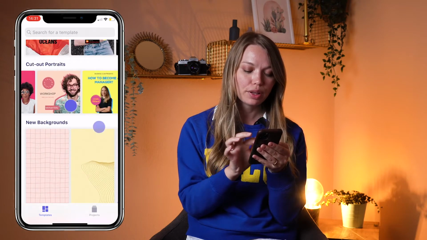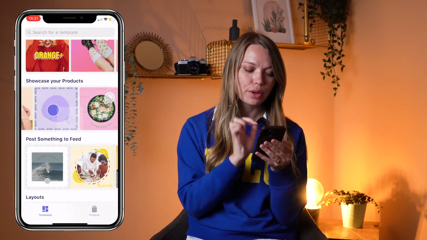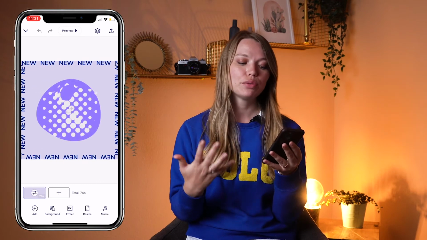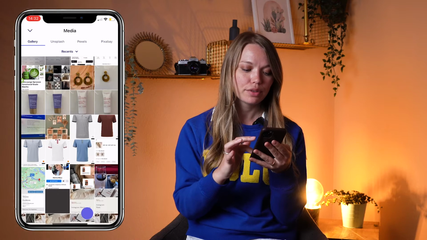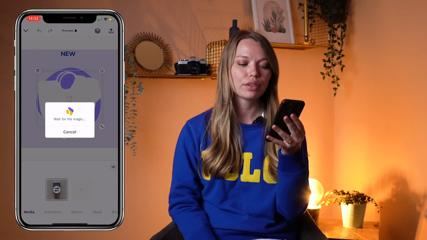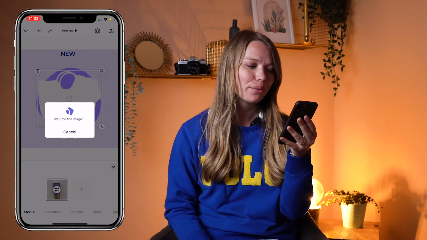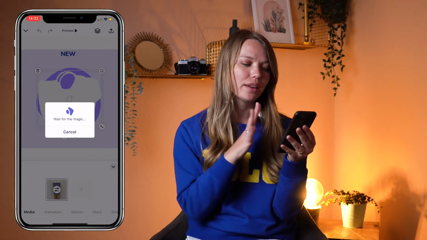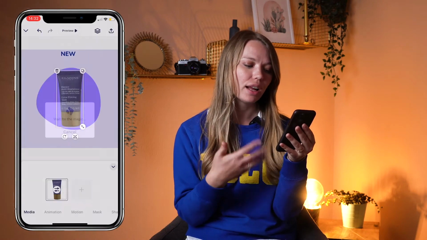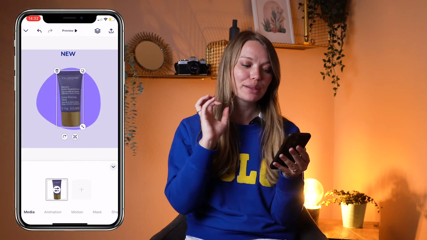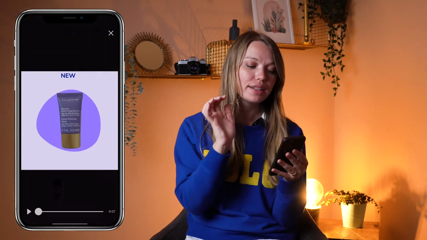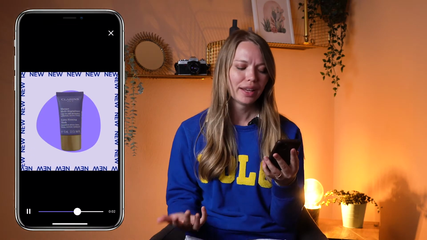So for example, I'm gonna choose this one over here. All you need to do basically is double tap on this object. I have thousands of pictures, and we're gonna choose the cream that I have made a picture of, which is purple, and it's gonna perfectly fit the colors in the background. It automatically removes the background, and it looks super cool, and you can go ahead and click preview. It even comes with a sound, which is super cool.